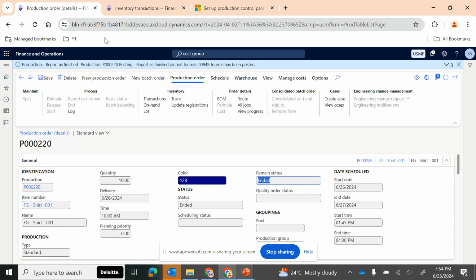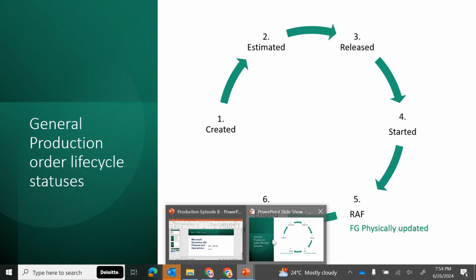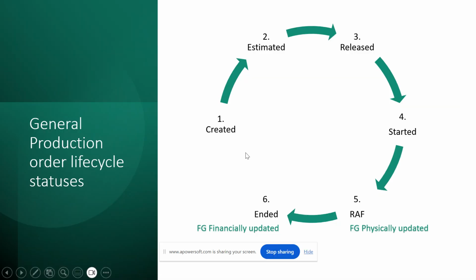Right, so this is how you will be able to complete a full production order cycle, starting off from created, estimate, release. And when you start the production order, you can either automatically consume the BOM or the route, or you can manually create a picking list and post the picking list journal, and manually create a route card journal and post it. That is also possible. So make sure that you select the appropriate item from the inventory, or you can directly proceed for automatic consumption of raw material and route.